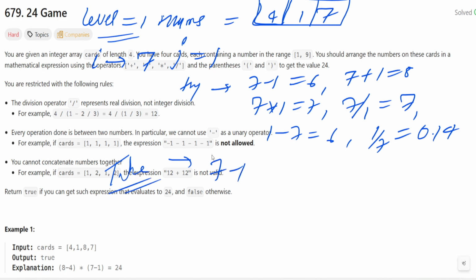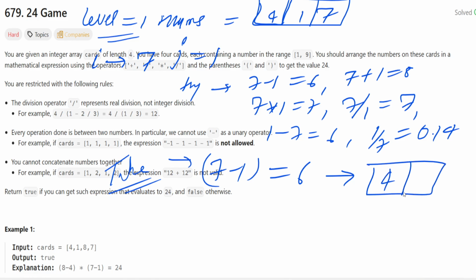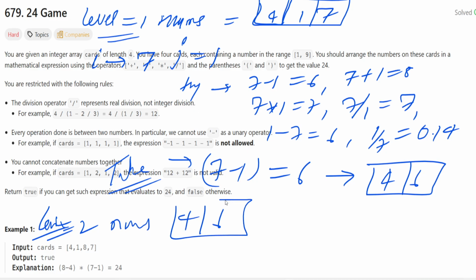7 minus 1 I am picking, it is nothing but 6. So can I say, after applying this, 1 and 7 we have tried, the remaining is what? Previously it was 4, now the new one is coming, 6, so 4, 6. Now we will try similarly level 2, right? Level is 2, nums we have is 4 and 6.